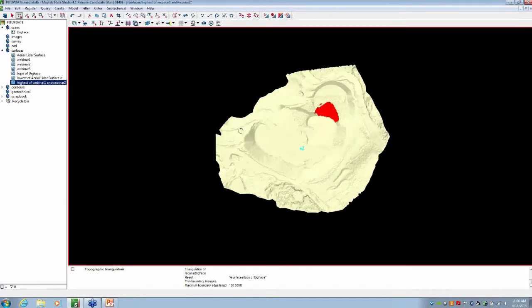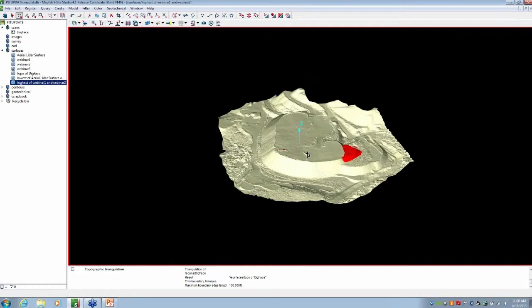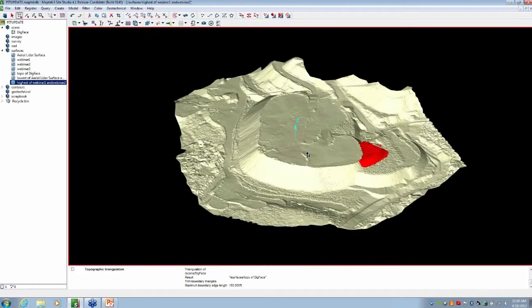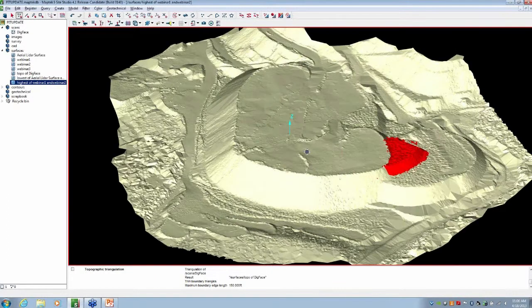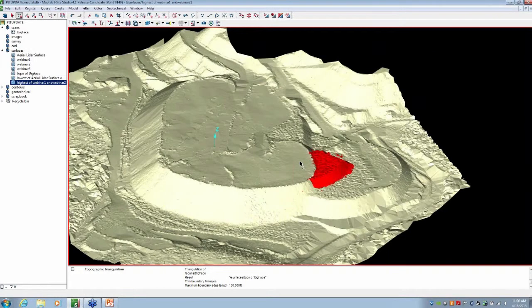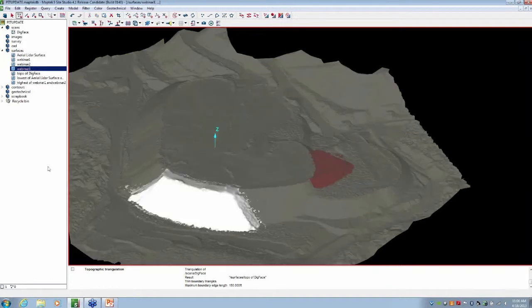So now you can see we have a new updated surface with this added lift on the dump. Now this is a repeatable process. This can be done as a project advances over time. So again, and I happen to have some data from an additional month here we can see.